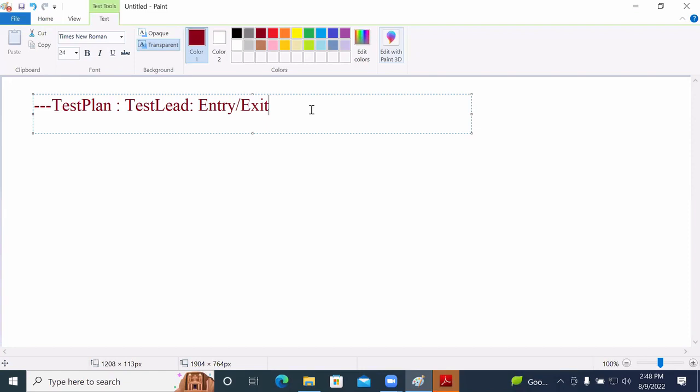What is another document? What is the next one? Test plan guidelines. Meaning of the guidelines? Rules and regulations. What is the last one? Test plan template. Meaning of the template? Format here. This test lead needs to refer to all these things and prepare that particular test plan here.